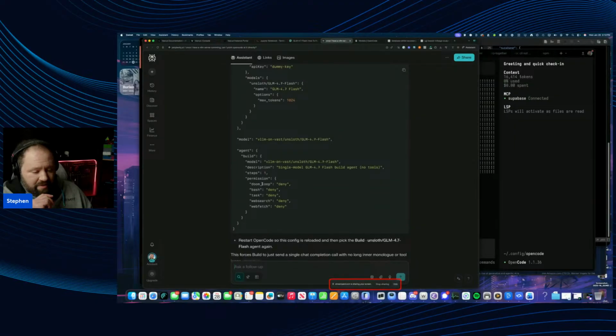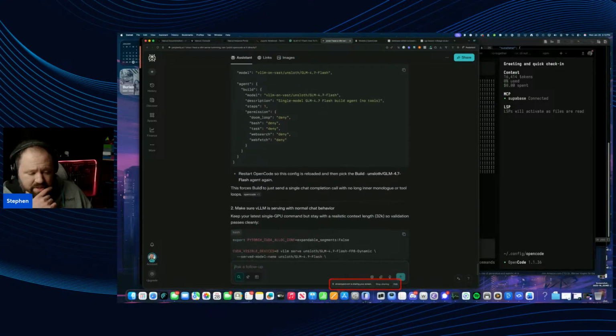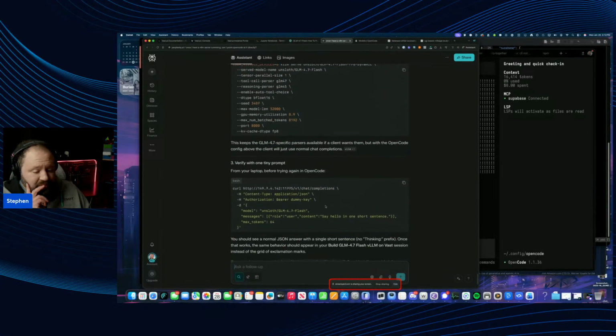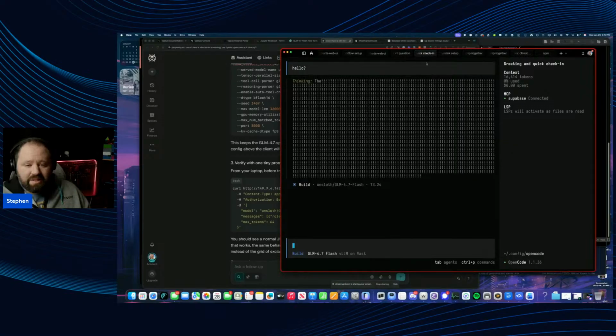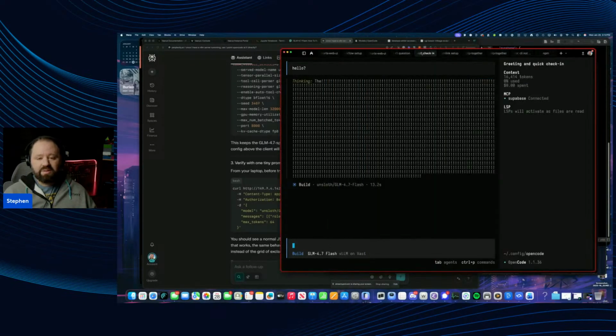So I want to shut off... I mean, I do want it to be able to use Bash and web search and web fetch eventually. But let's see, this forces build to just send a single chat completion call with no longer inner monologue or tool loops. Okay. Well, I guess we want to get this working first. Let's just see. It is suggesting I'll start up a new warp window. Just get rid of this one. Okay.